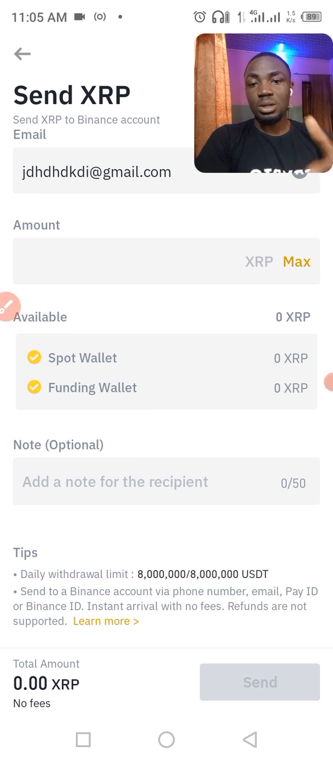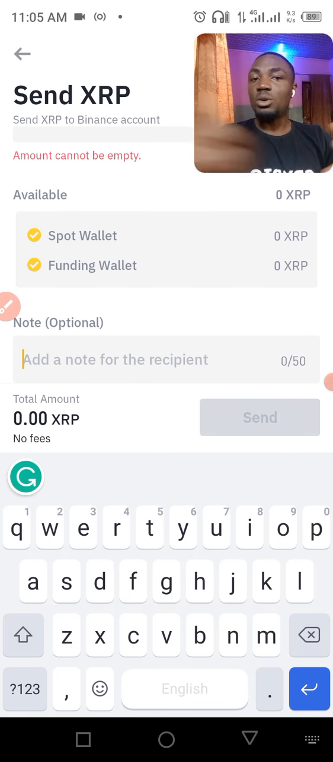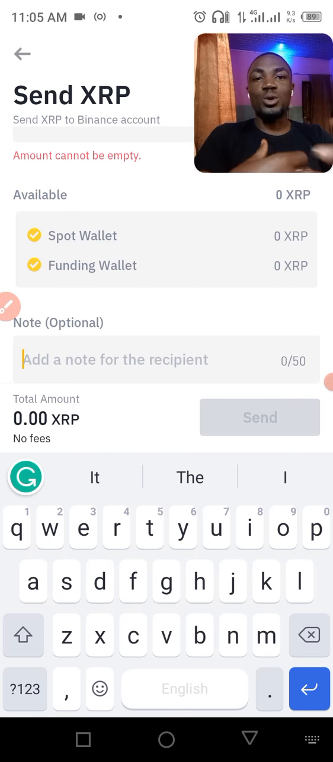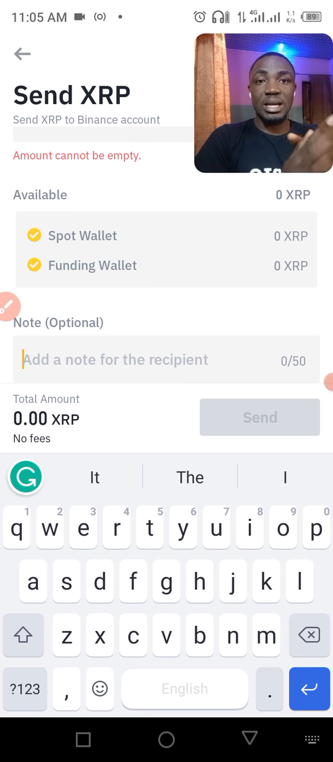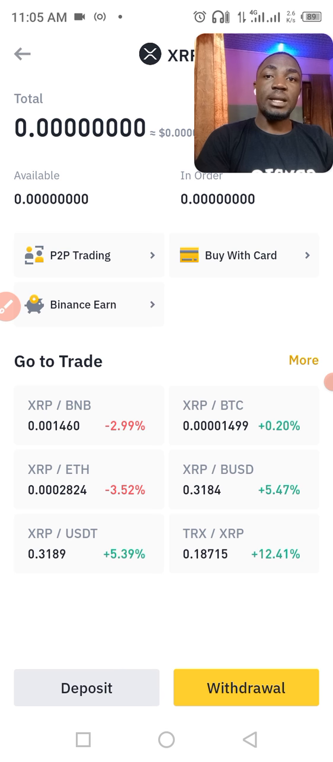So you can just insert how much you want to send, and if you want to add a keynote, you can add one. Those kinds of things, and your transaction is going to be as seamless as anything. That is exactly how you send and receive cryptocurrency in blockchain technology.